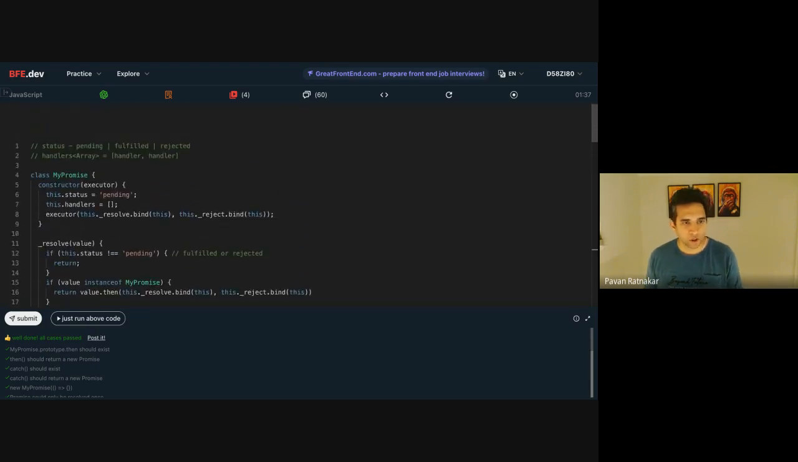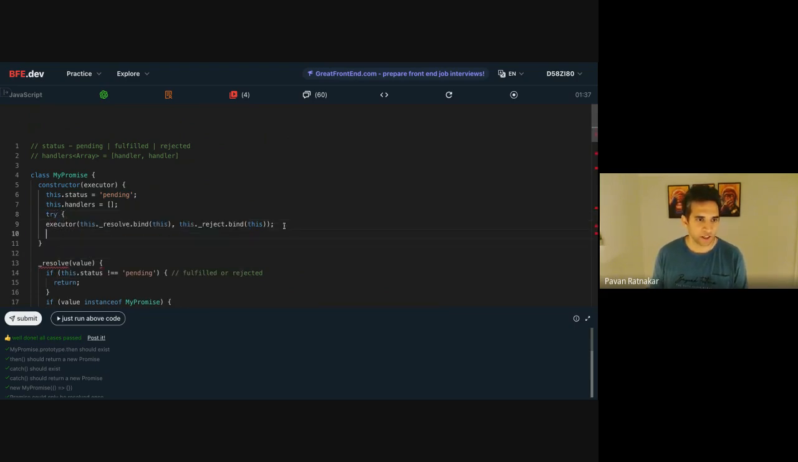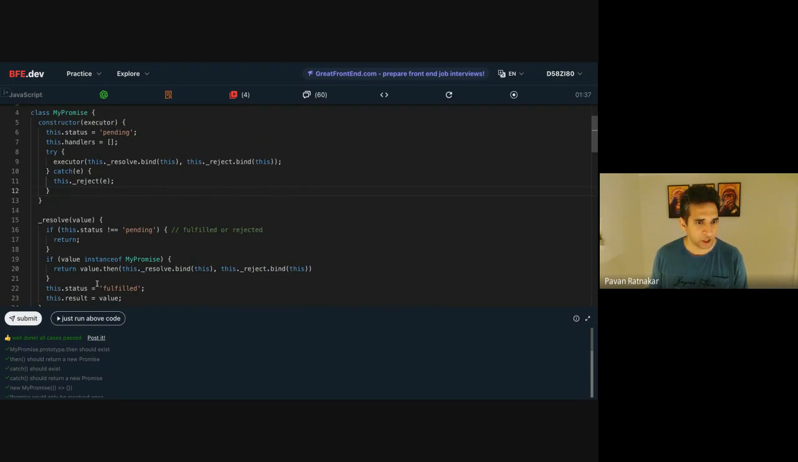Cool. So now let's go over the code again. What did we do in the constructor? We maintained the status. We maintained an instance variable of handlers, and we called the executor by passing it the resolve and reject. The important thing in the code over here is we are going to check for any kinds of errors. If the executor had any issues, we're going to catch it, and if we catch it, we are going to call this dot reject with the error.